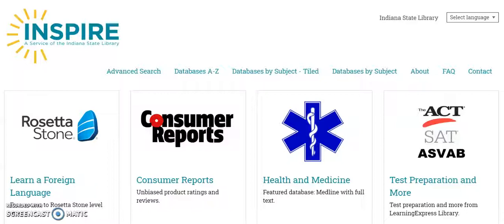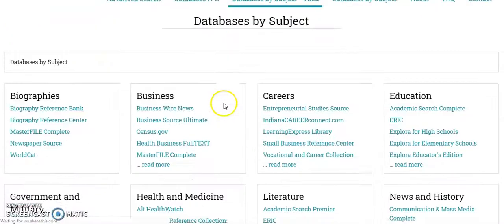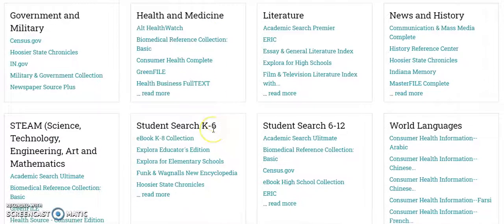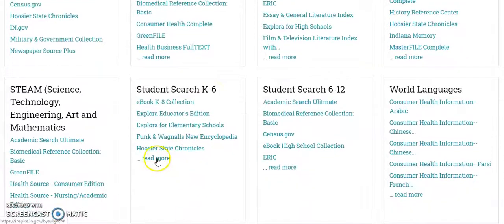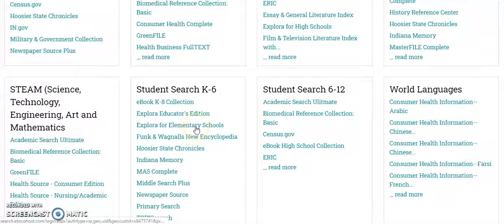www.inspire.in.gov. The easiest way to find the databases most helpful to your student's age group is to look at the databases by subject tiled. Then scroll down to the Student Search K-6 section. From there, you will click on Explora for Elementary Schools.